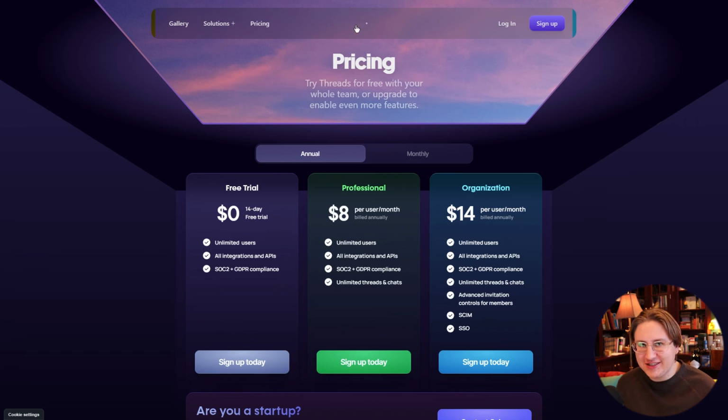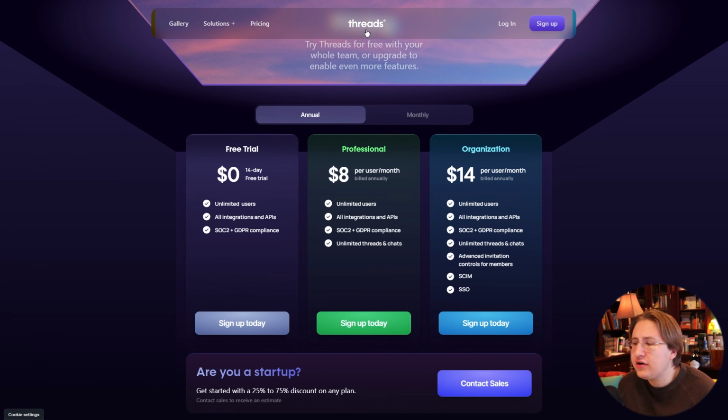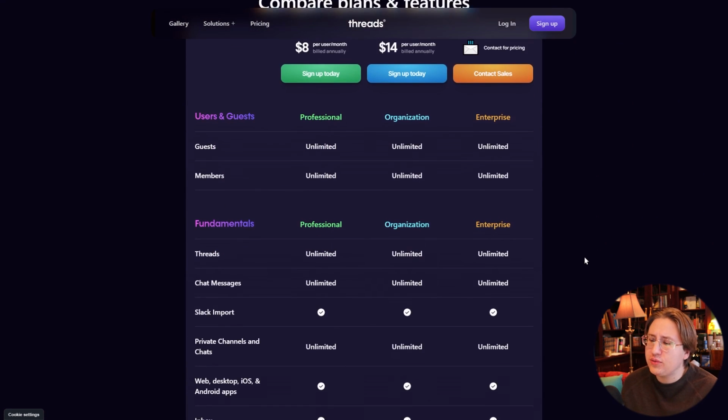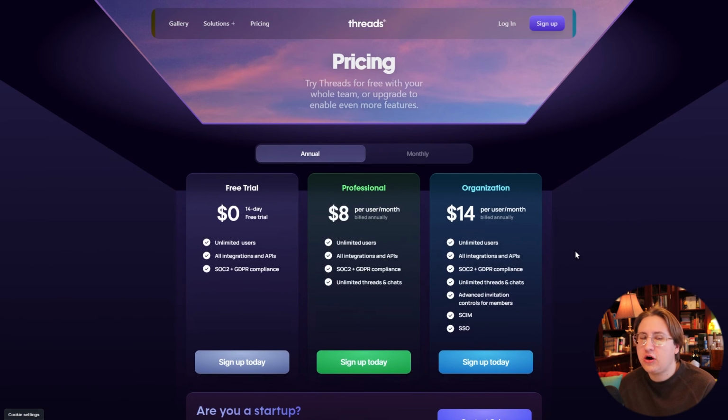Threads.com, no relation to Instagram, by the way, put this into practice in a way that looks really beautiful. I love the glass effect they've got going on in the header, on the toggle, and on each one of these cards here. They've also got options below for startups, communities, and enterprises, and a compare and contrast section underneath, which you're probably gonna want if you use this card pricing layout.